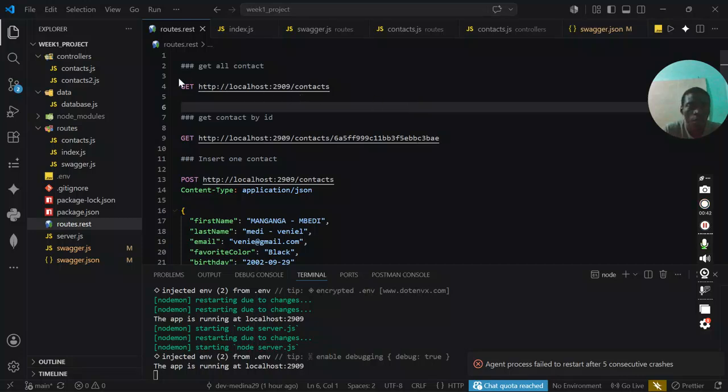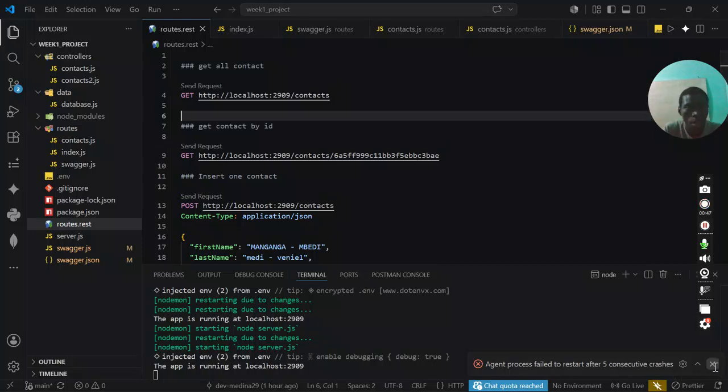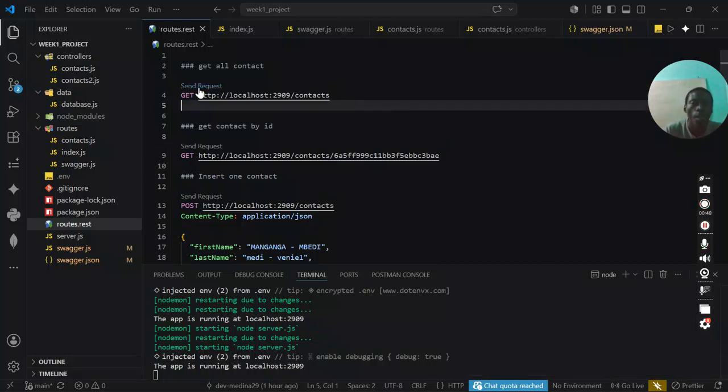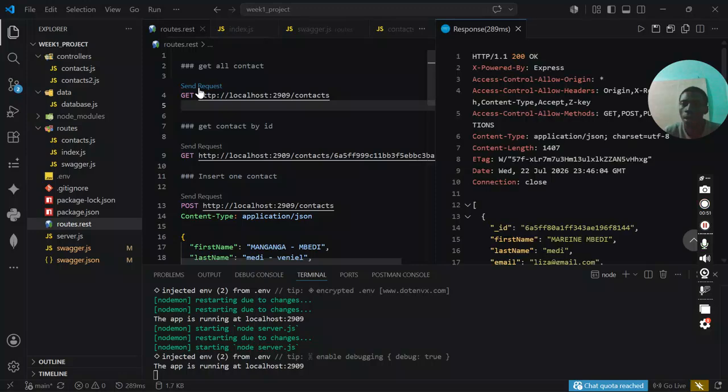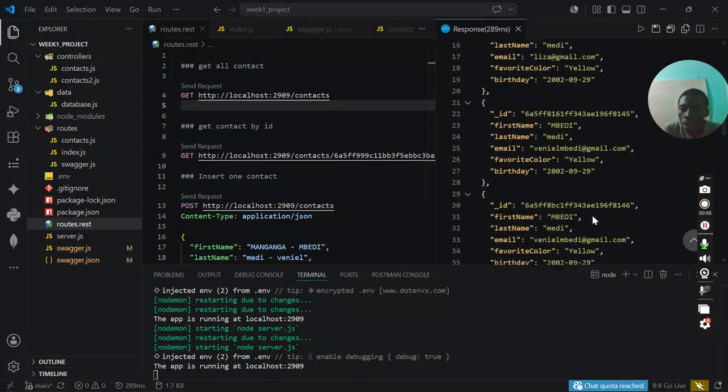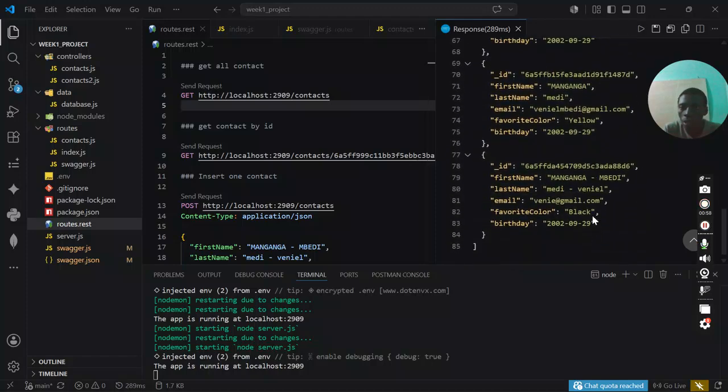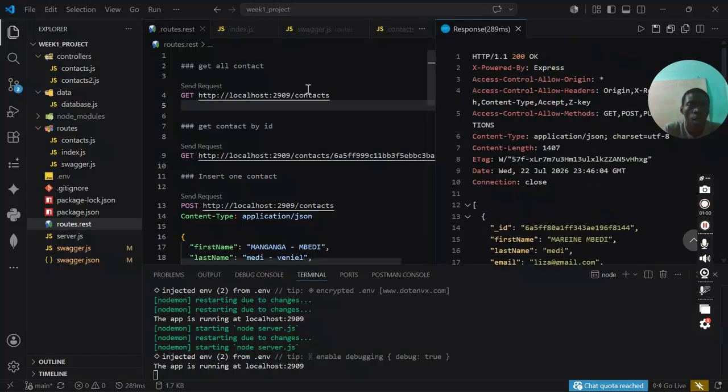Normally I should have something here. Send. It's maybe okay. So if I click on send here, we've got this one. It's okay, and then we see every contact in my database.